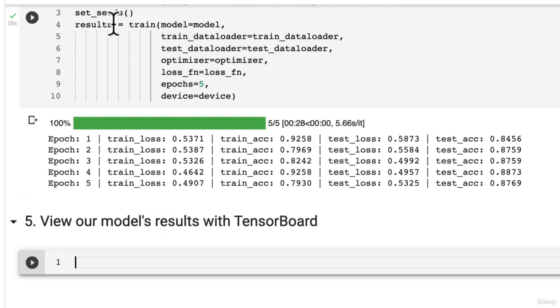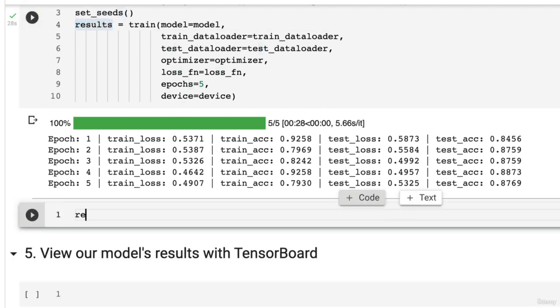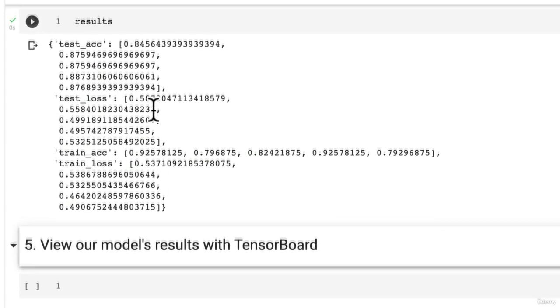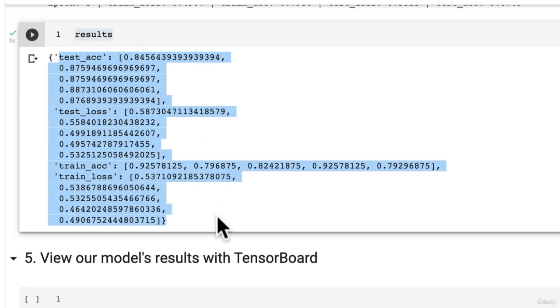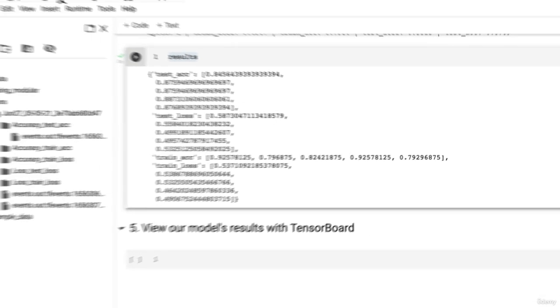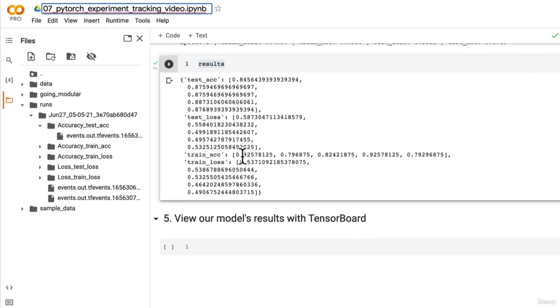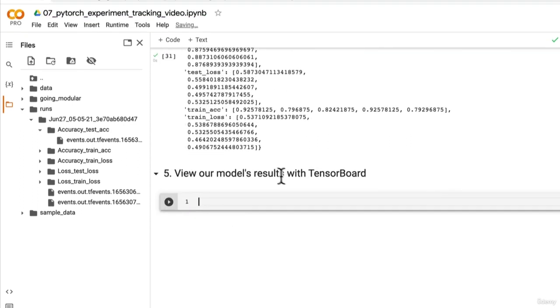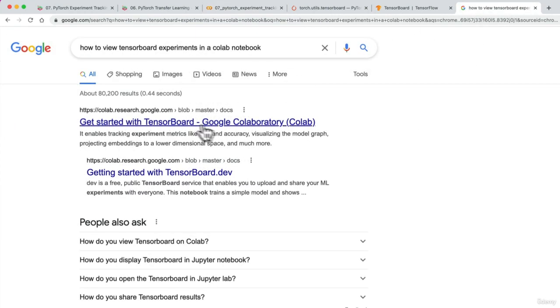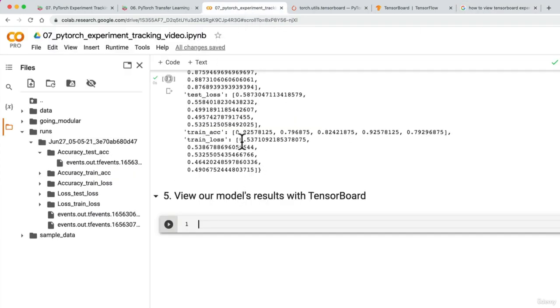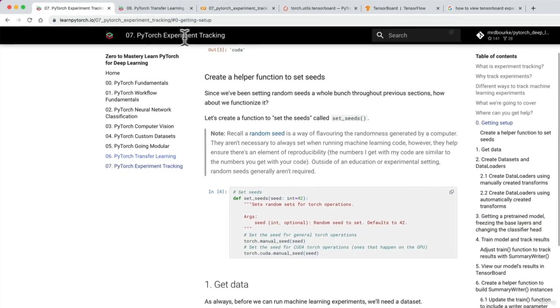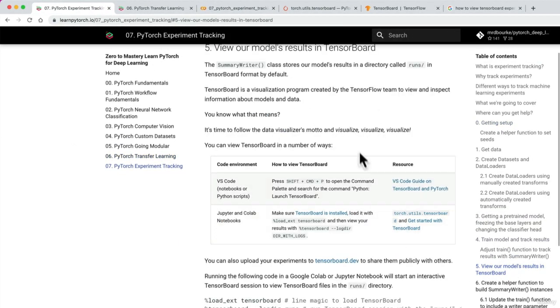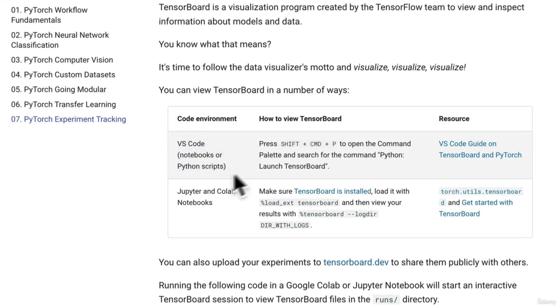So previously we had the results dictionary, and if we had a look at this, results, we could plot the loss curves of that. But as we've been talking about, the whole purpose of experiment tracking is to track experiments programmatically. So let's see how we could do that with TensorBoard. There are a few different ways. One is to view it from right within the TensorBoard notebook, or if you go into PyTorch experiment tracking, and then if we go to view our model's results in TensorBoard, there's another way to do it using VS Code. So you can set it up there. I've got a resource for you there.